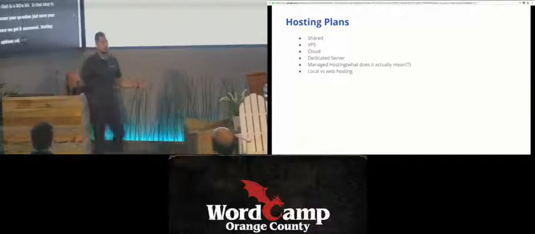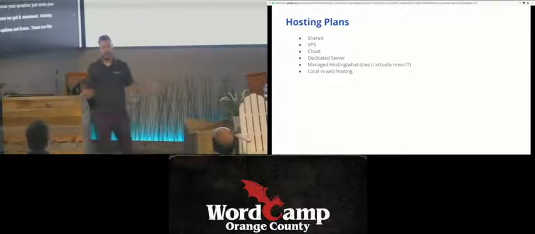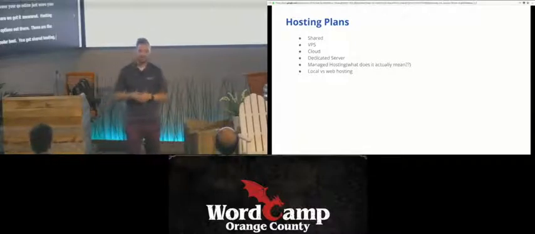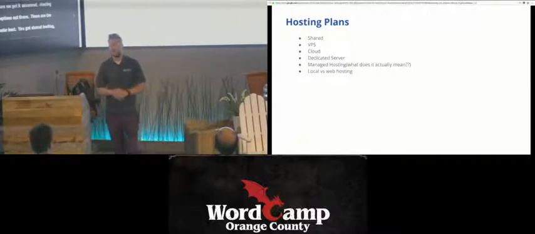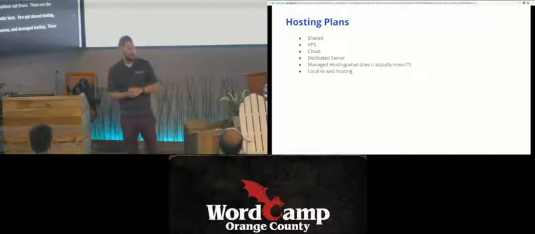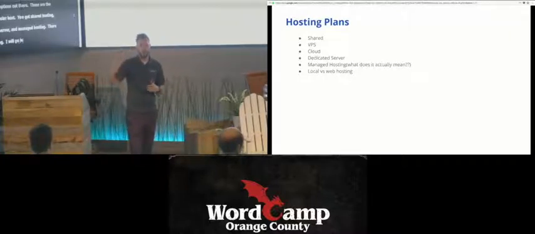So hosting plans, there's a lot of different options out there. These are the main ones that you'll see with most of the popular hosts. You've got shared hosting, VPS, cloud, dedicated server, and then managed hosting. And then there's also local versus web hosting. I'm actually going to go kind of in reverse order on explaining these.